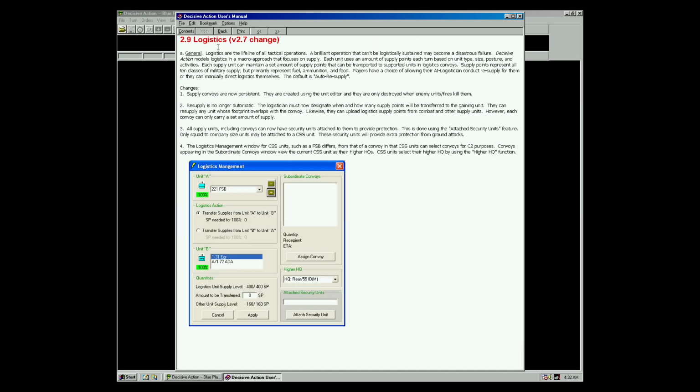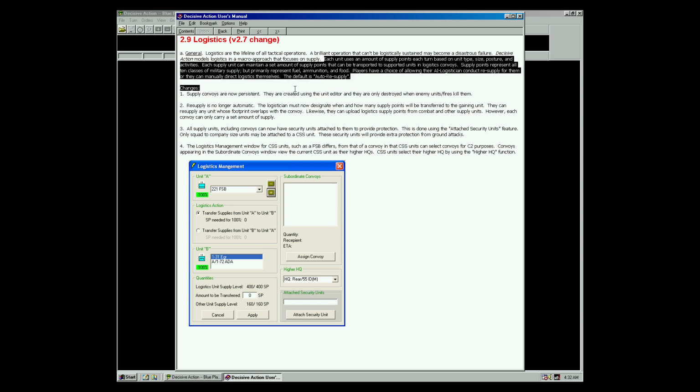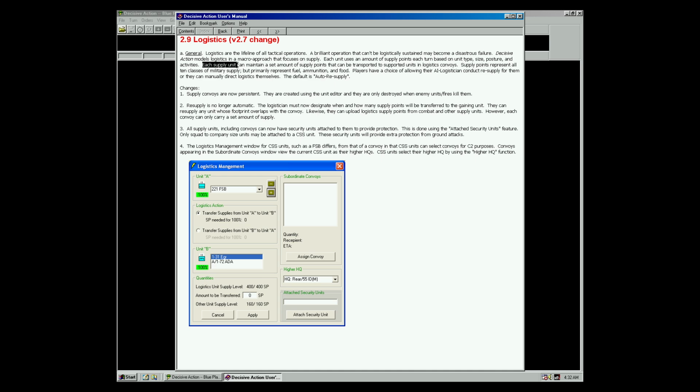Okay, logistics. A, general. Logistics are the lifeline of all tactical operations. A brilliant operation that can't be logistically sustained may become a disastrous failure. Decisive action models logistics in a macro approach that focuses on supply. Each unit uses an amount of supply points each turn based on unit size, unit type, posture, and activities. Each supply unit can maintain a set amount of supply points that can be transported to supported units in logistics convoys.